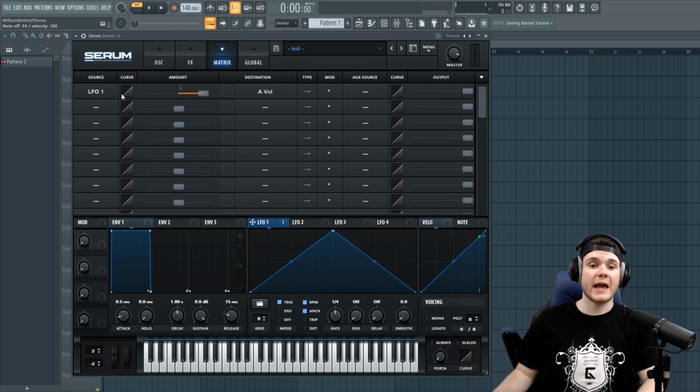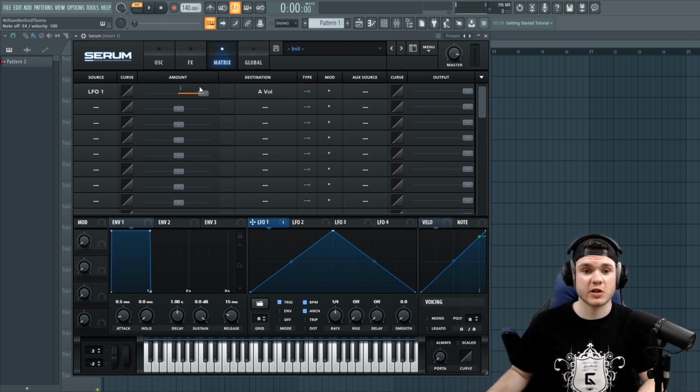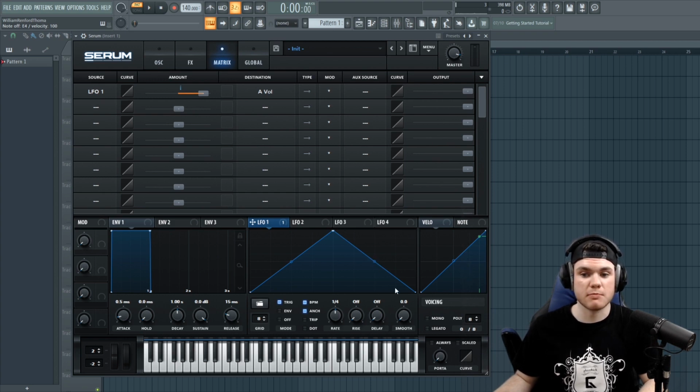Boom, we already have something going on in the matrix here just by adding a very simple modulation in the oscillator section. And now you can see what each thing does. This source is basically the controller, the modulator, the thing that's moving around, whether this be an LFO or an envelope or a macro or maybe one of these. This is basically what's doing the controlling right here, this source.